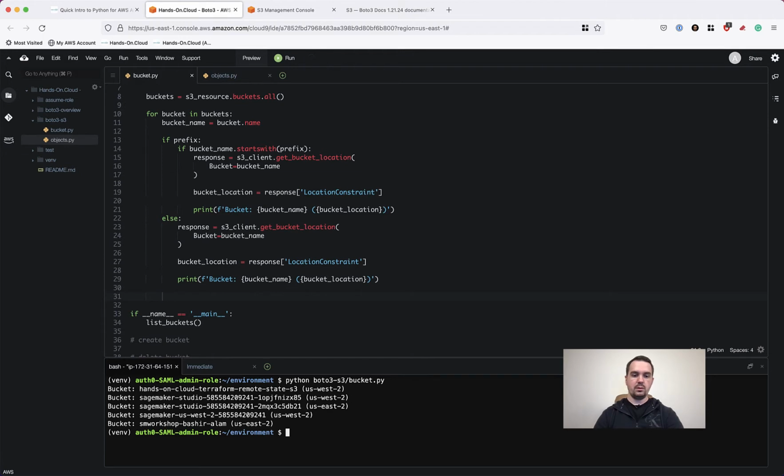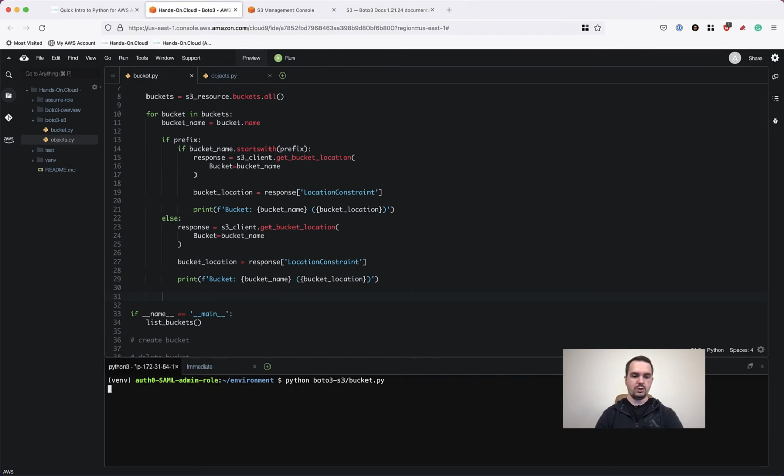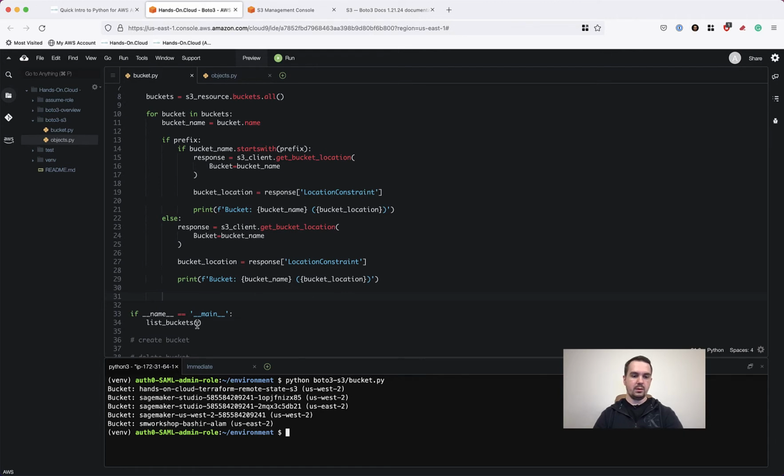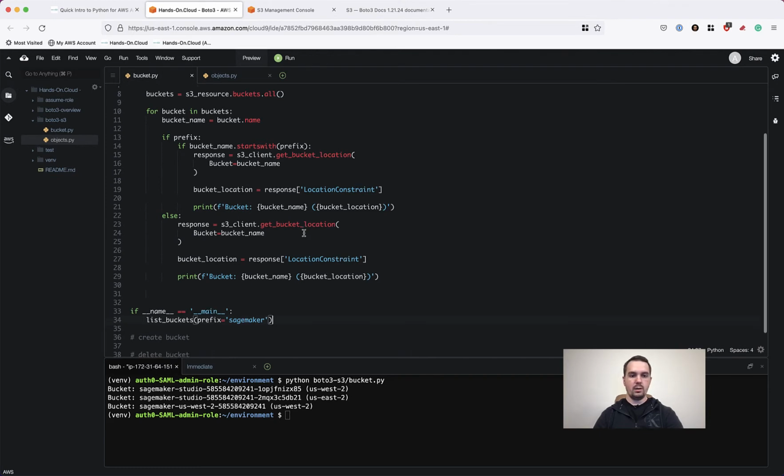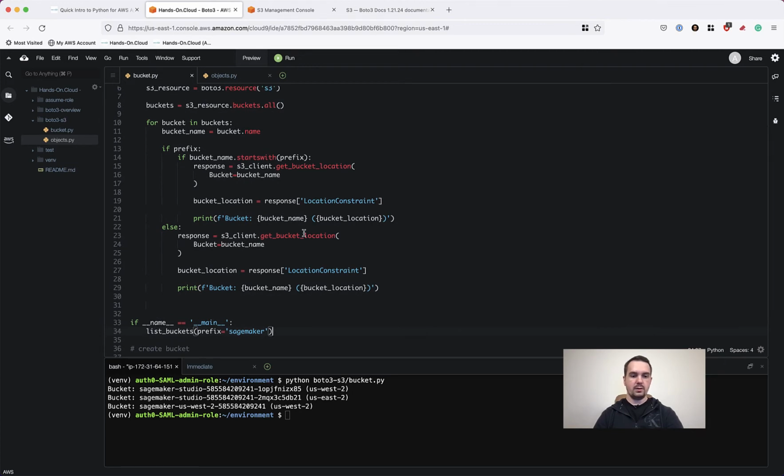So let's try to execute this code once more, just to check that the method is still providing us the same information as before without any provided prefix over here. And now if we set up the prefix, for example, for SageMaker set of S3 buckets, we should get these 3 S3 buckets from the output of our script. Voila. And as you can see, now we have an ability to filter S3 buckets by the prefix using the same list method. So that's it for the list buckets functionality.